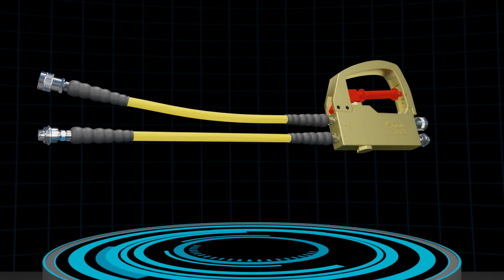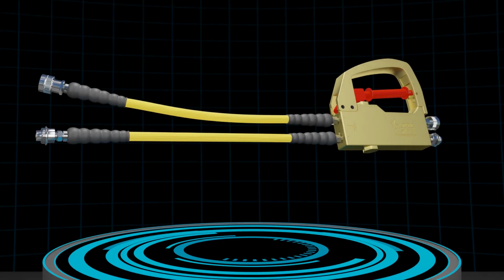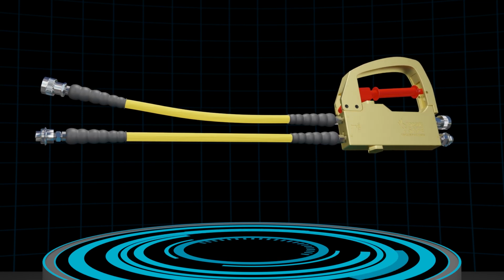TorqueSafe is a revolution in hydraulic tool safety that no torque wrench operator should be without.